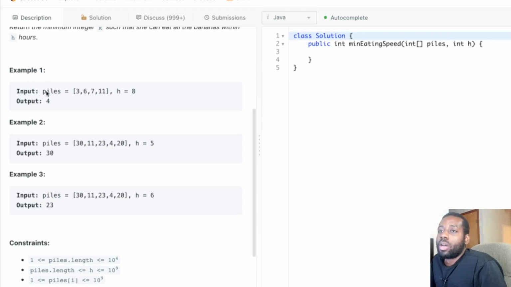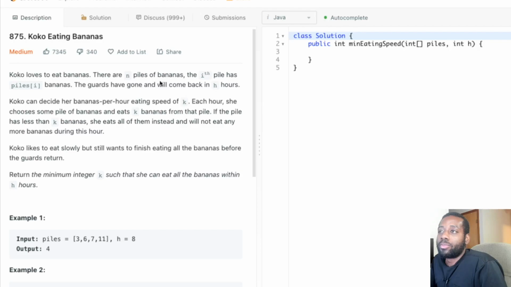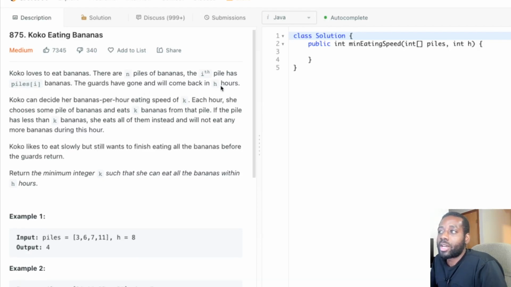Just to recap everything, we're given an array of piles. We're given n piles, and each pile has x amount of bananas. And we have h hours. We need to find the eating speed, the bananas-per-hour eating speed of k, that's good enough to eat all of the bananas.